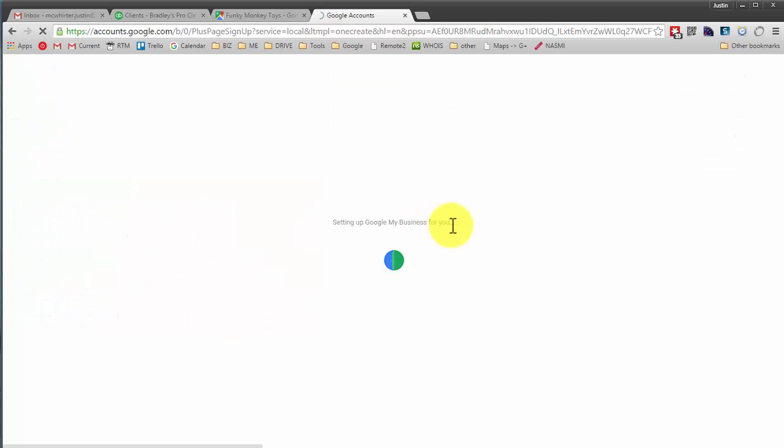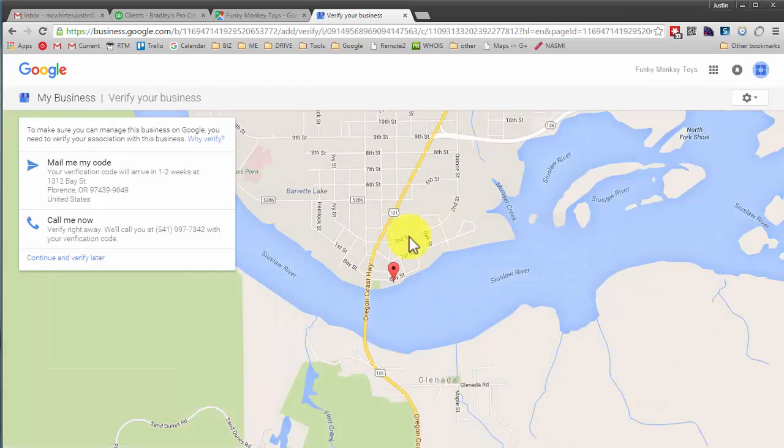If I went through the whole verification process, then I would own the listing. But that said, you have to verify it in one of two ways. That's the next thing that's going to come up. Either they're going to mail you a code or call you.